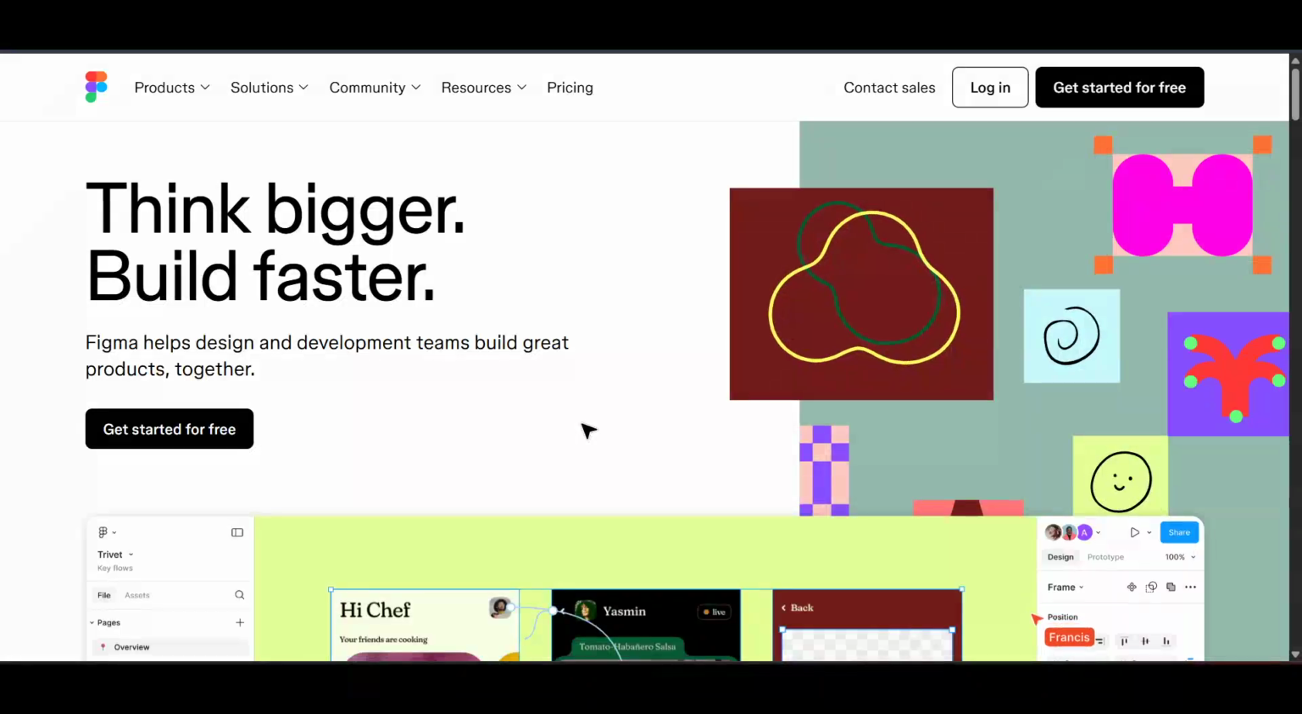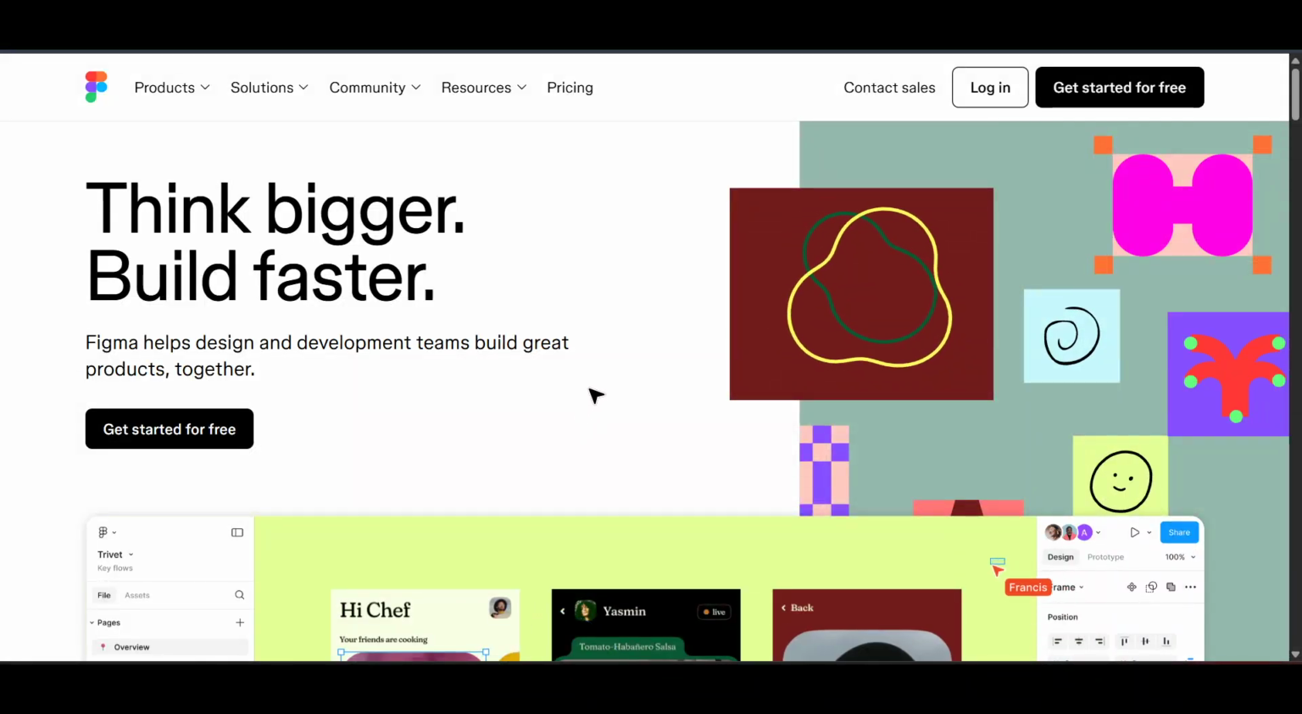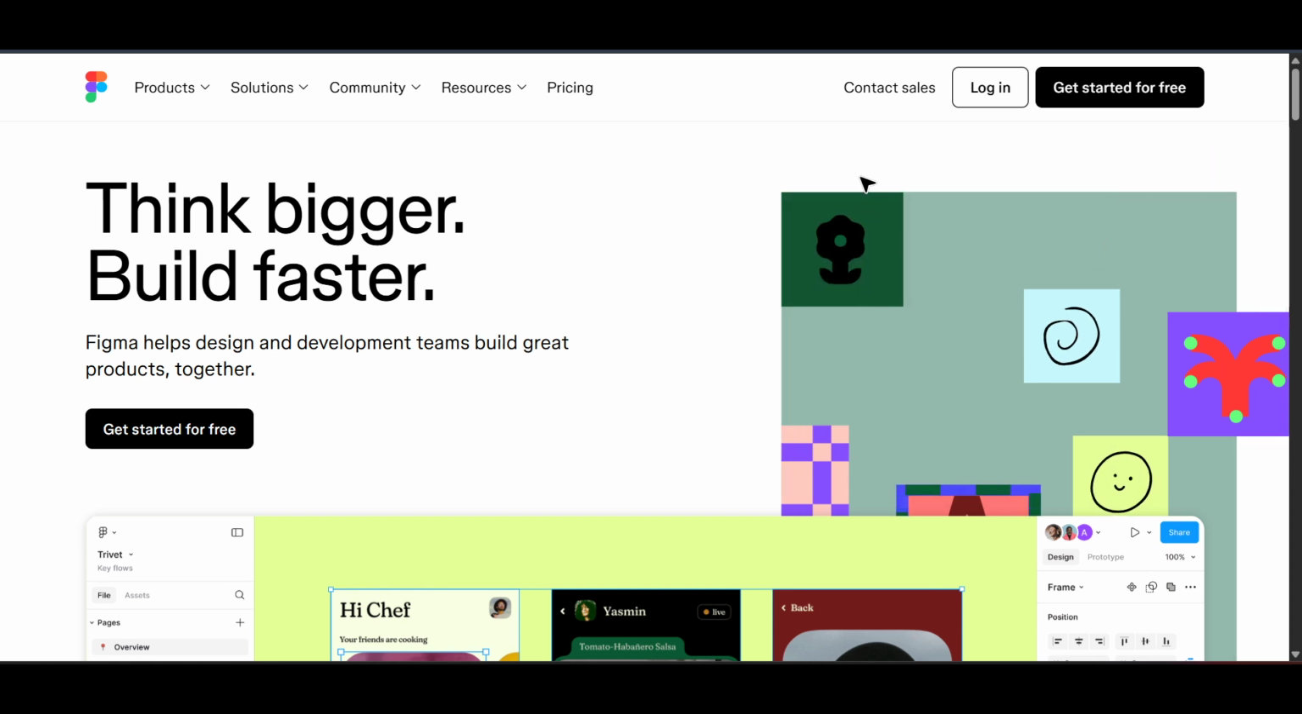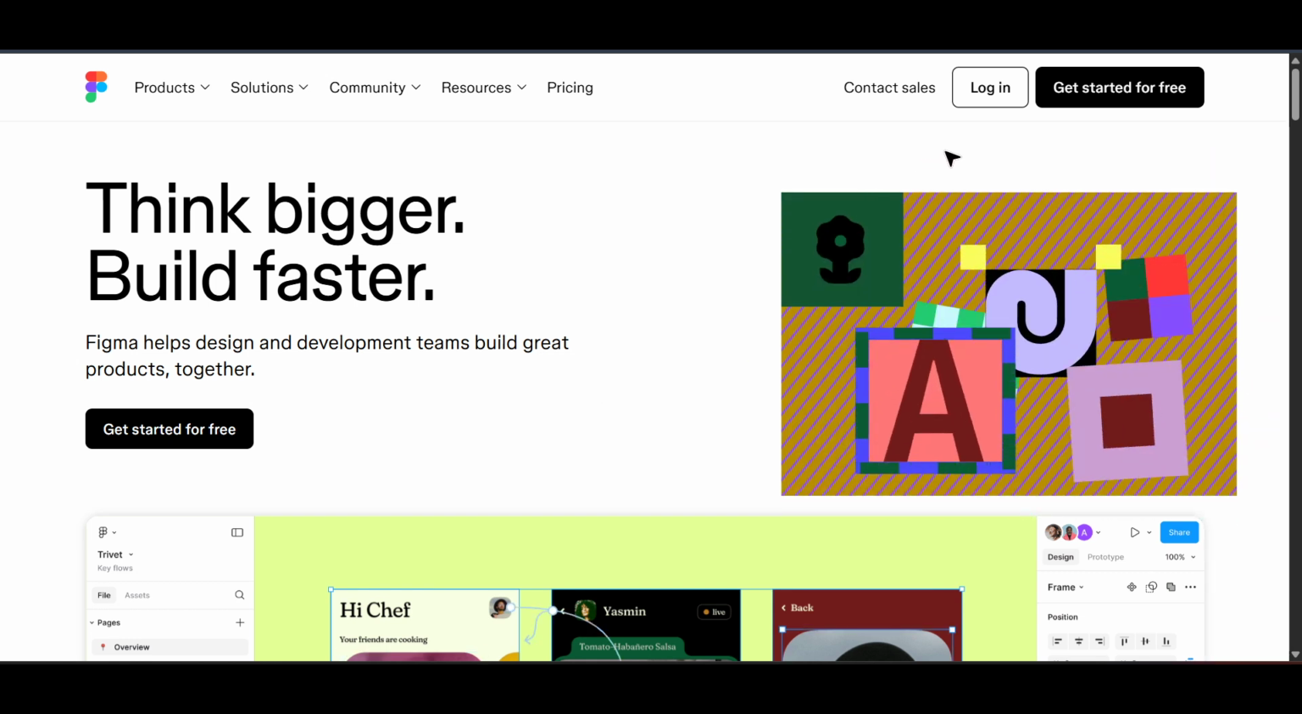In today's video, I'm going to teach you how to add or insert videos into your Figma projects, as well as how to convert those videos into GIFs efficiently, all within just 5 minutes. Let's jump right in and make your Figma designs more dynamic and engaging with this simple process.